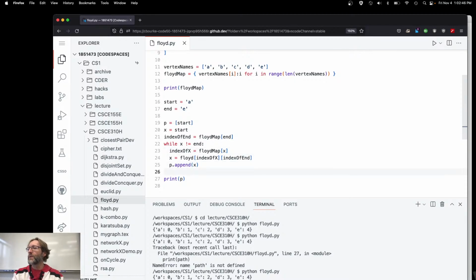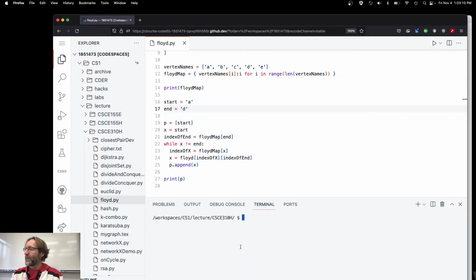Okay. We could just do one more p dot append end. Right. Is that going to be enough? Oh, no. What am I doing? Oh, I asked the question about E. Of course, the ending one is going to be E. I meant to ask it about D. So it should be A, B, E, D. Right? There we go. A, B, E, D, excuse me.